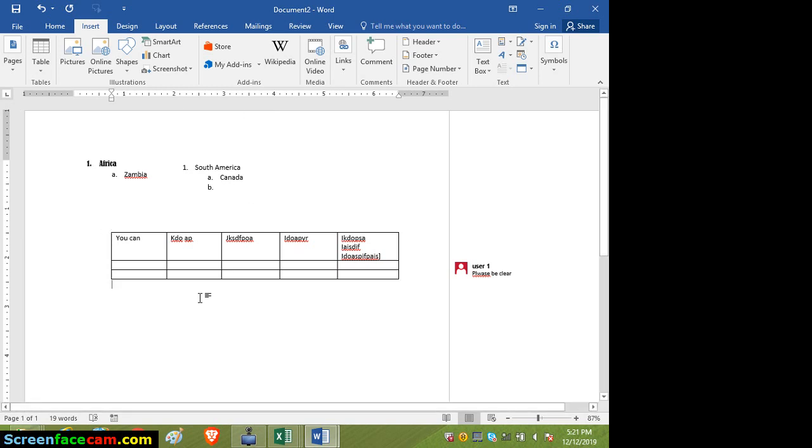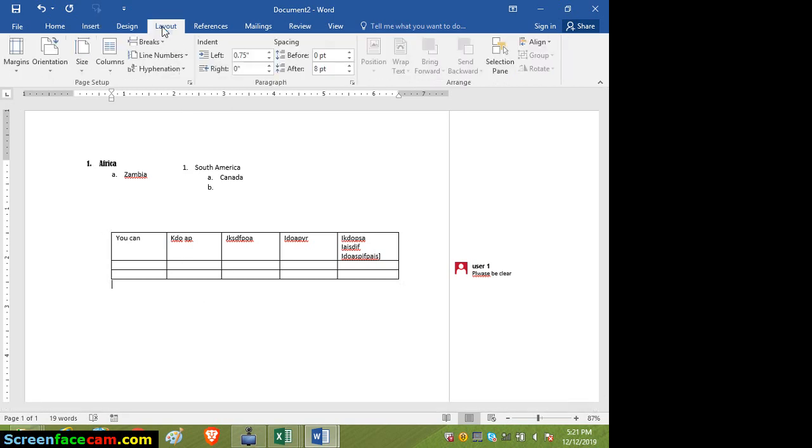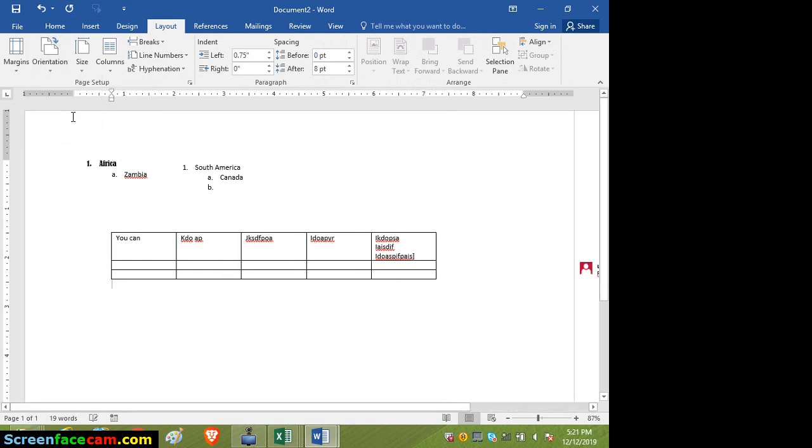Then there are moments that you would want your page to be in landscape, not portrait. You understand that? You just go to layout. When you come here, orientation, you come and say landscape. It changes to landscape.